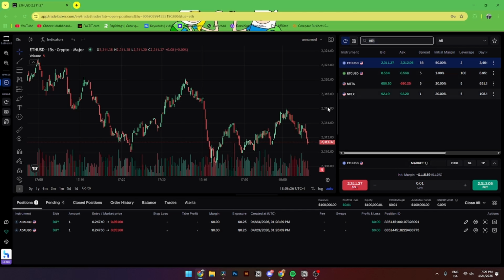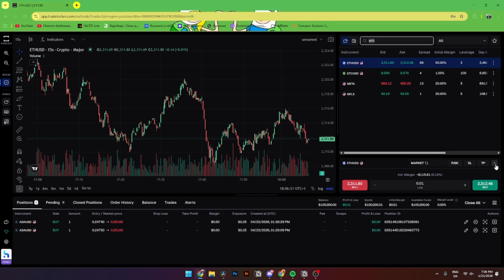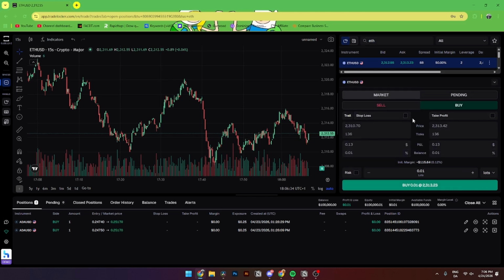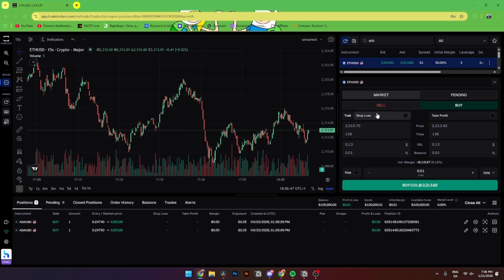From here, it should bring something like this. Now from here, there's this little icon up here where you can select and get this right here, the market or purchase, where you purchase simply the cryptocurrency. From here, you'll need to choose either a market or pending order, and you want to sell or buy. You can also add a stop loss or take profit by clicking on one of these right here, and you can unselect it by clicking again.